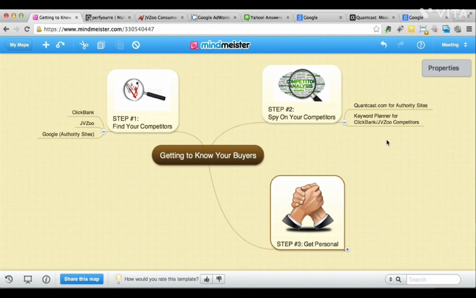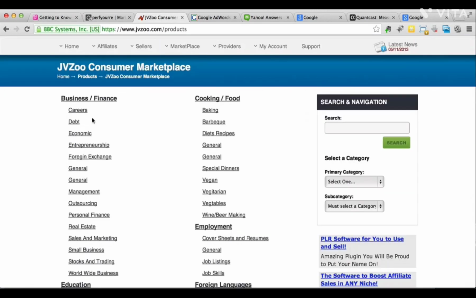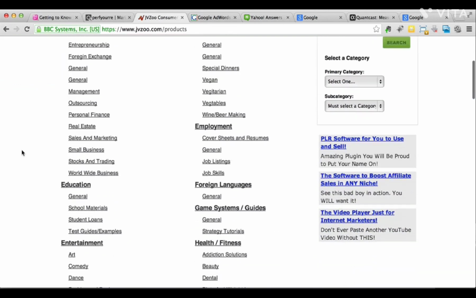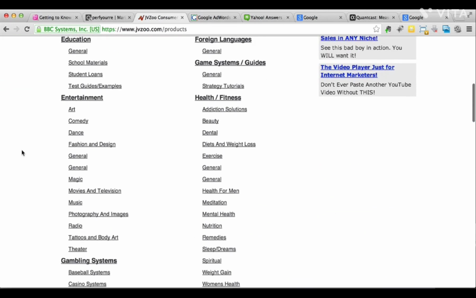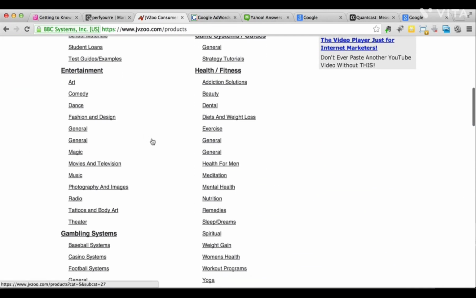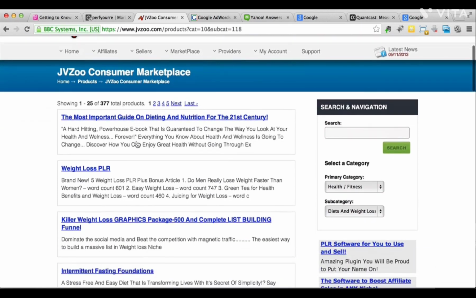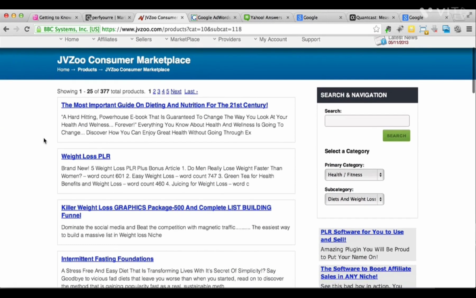So for ClickBank and JVZoo competitors, we need to use a Google Keyword Planner. But before we head to Google Keyword Planner, let's take a look at JVZoo. JVZoo is very similar to ClickBank. As you can see, they've got categories over here. You just need to select the category. Let's say diets and weight loss again. If we do that, we're going to see we've got a bunch of products over here as well.